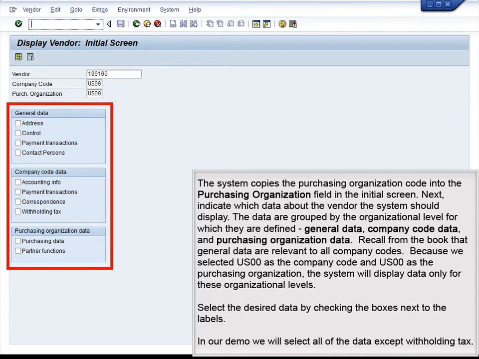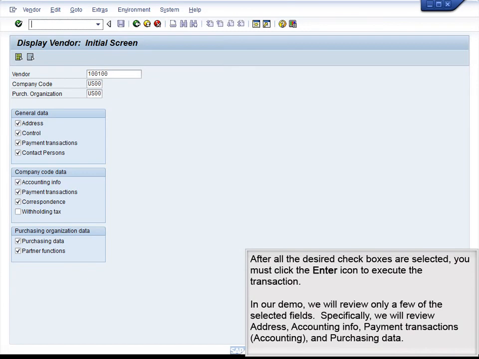Because we selected US00 as the company code and US00 as the purchasing organization, the system will display data only for these organizational levels. Select the desired data by checking the boxes next to the labels, then click Enter to continue. In our demo, we will select all of the data except withholding tax. After all the desired checkboxes are selected, you must click Enter or the green check mark to execute the transaction. In our demo, we will review only a few of the selected fields. Specifically, we will review address, accounting info, payment transactions, accounting, and purchasing data.